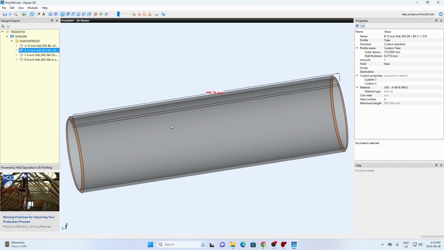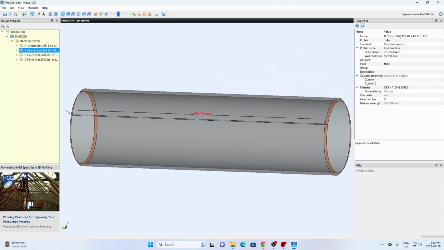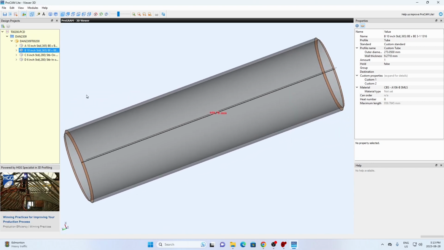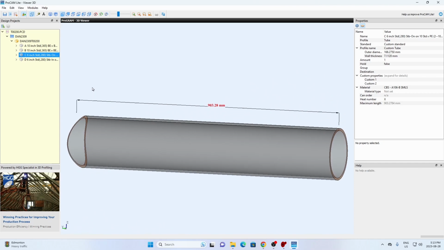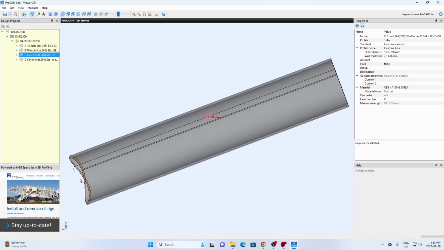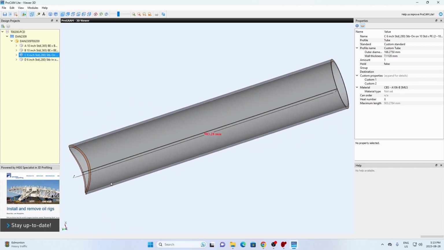Here's item B. It's simply beveled both ends. Straightforward enough. Here's the stub-on nozzle. You'll notice that the shaped end is beveled so that you can weld it to the outside of the header pipe. The other end is plain in this particular case.